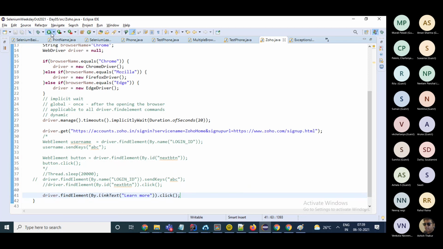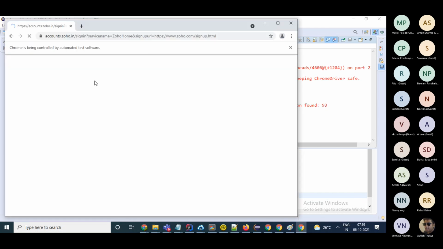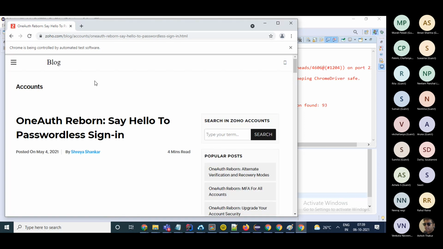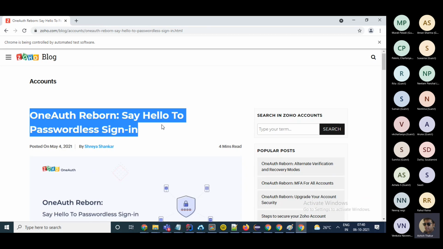So if you run this, you see that it clicks on it. It was quite fast again. And you have the next page opening up. And if you go back, you will have the regular login page. My PC is also running a little slow.